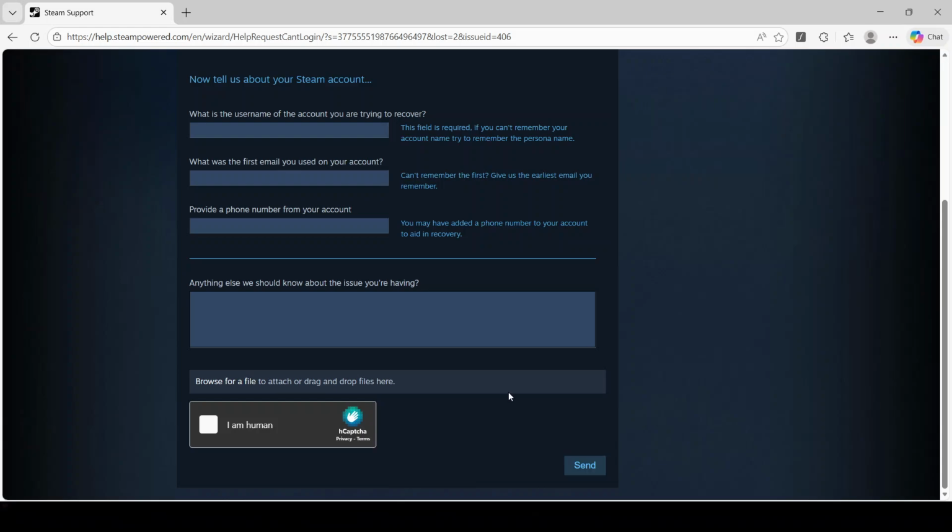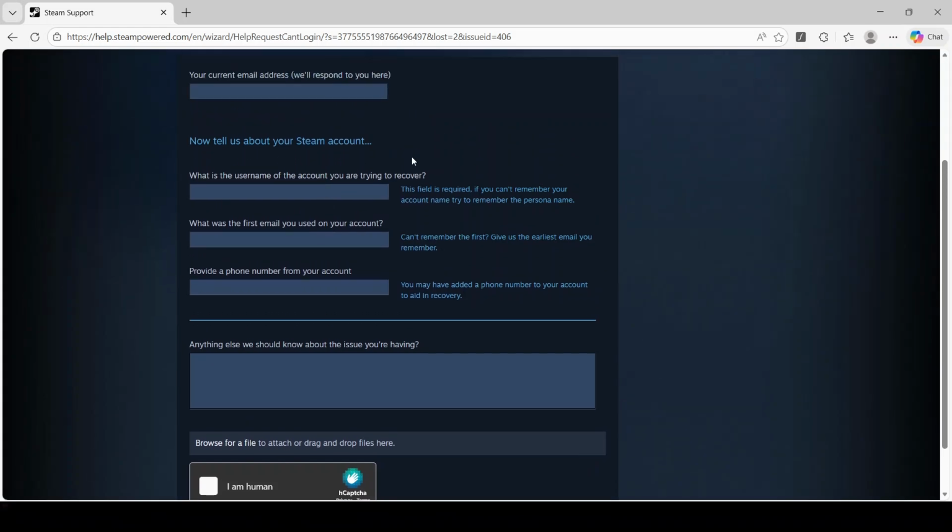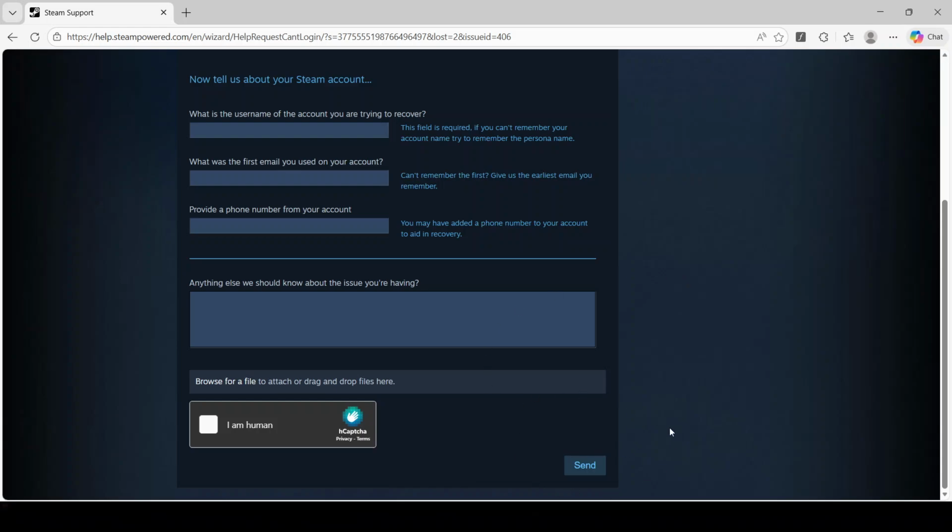Once your ownership is confirmed, you'll be allowed to reset your password. Choose a strong, unique password that you don't reuse elsewhere. Then take a moment to update your contact information for better security. Verify your current email, add a backup email if needed, and consider linking a phone number.